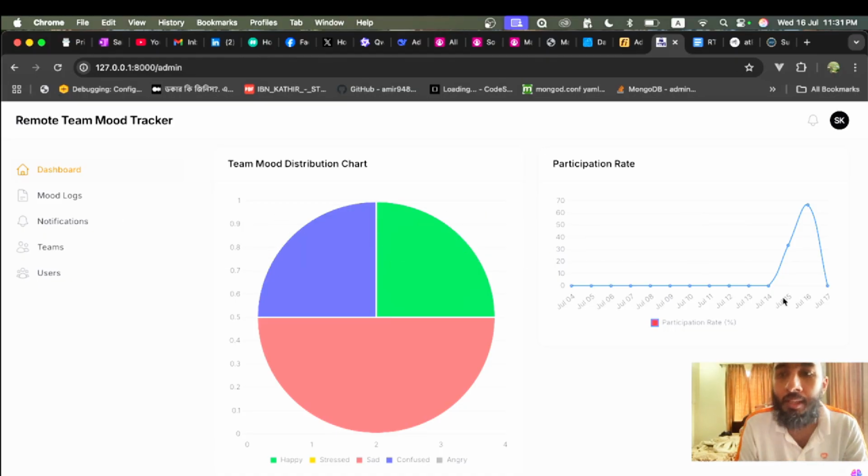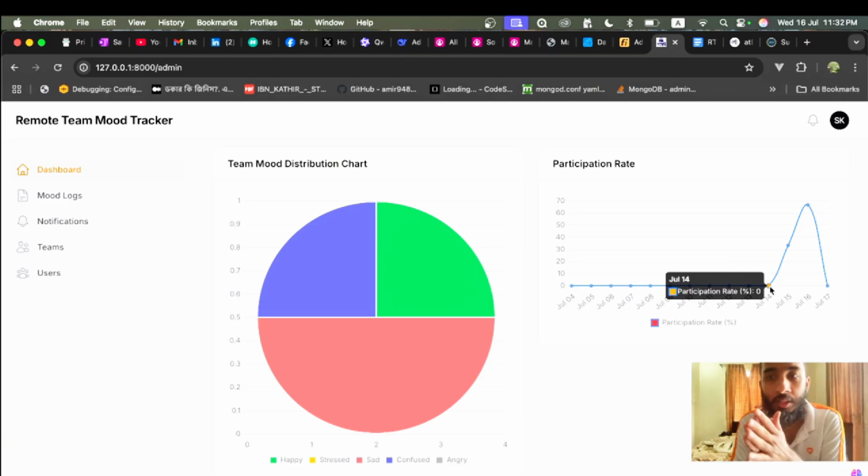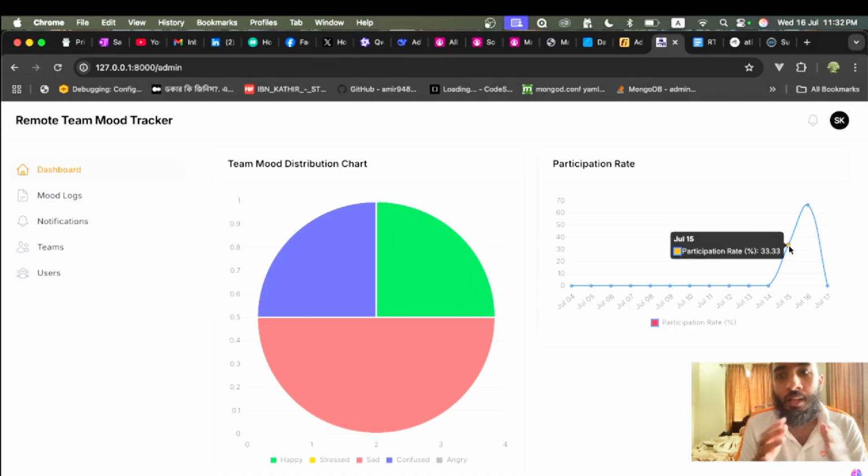So for example, as you can see, there is a day-wise mood distribution. On July 14, no team members logged their moods, so the participation rate is 0. On July 15, 1 out of 3 members logged their moods, so the participation rate was 33.33%.